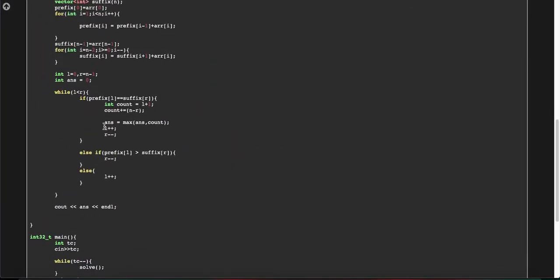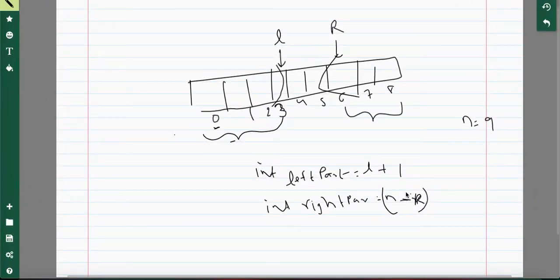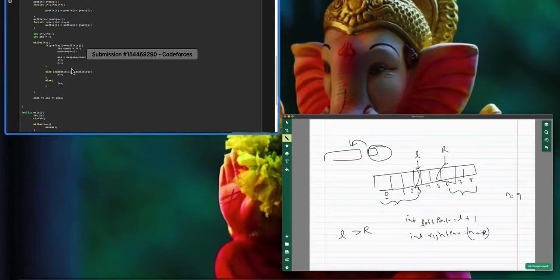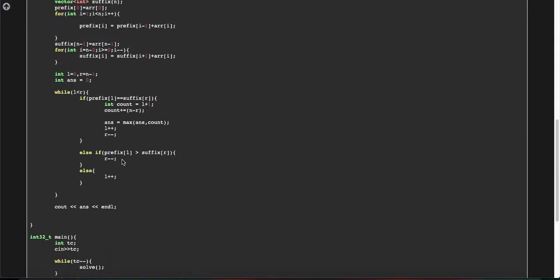So I have incremented, and if my left part, like the prefix of the left, is greater than the prefix of the right, so my left part is greater and the right part is smaller, then I have to add more things on the right side, so I have to decrement the right pointer. That is what I have done, decrementing the right pointer.